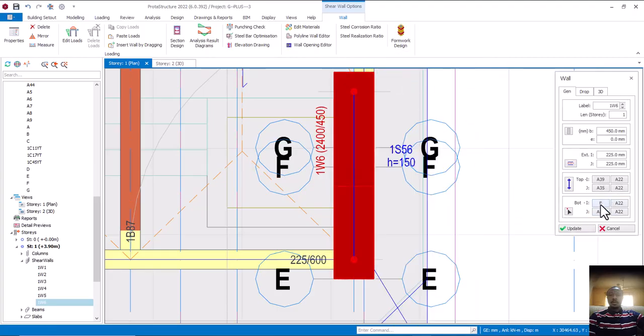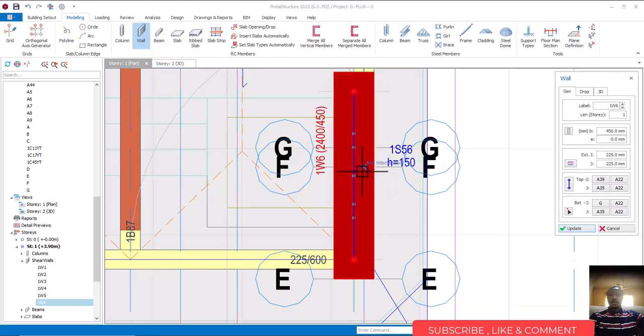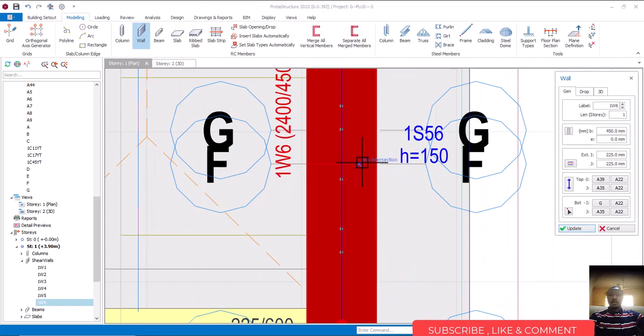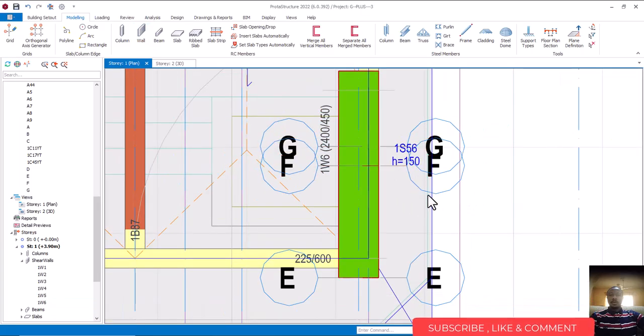So from F, this F now, bottom F, I'll come here now and click on J. Can you see now? Then update. Can you see? It will move to this place now. Correct. It's already there now. I can now escape it.